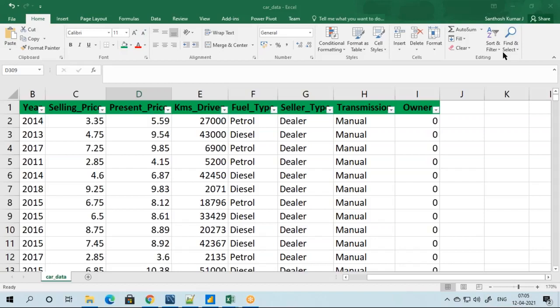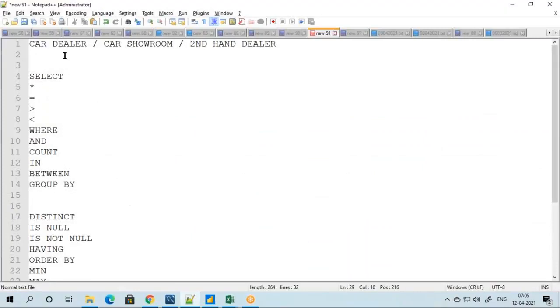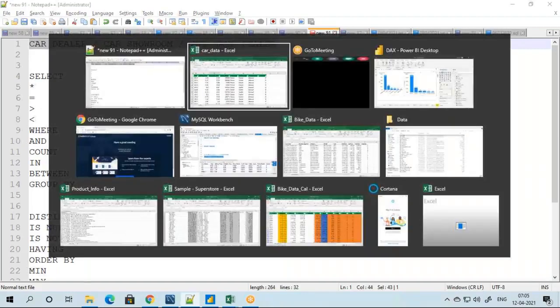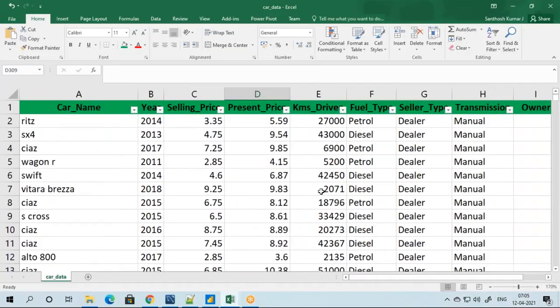So this is a data set which we were discussing. We have a second-hand showroom. The data is completely from a second-hand showroom, or maybe I can call it a second-hand dealer. What exactly they want is, this is the data and you have to start creating a report. In the case of a report, you have to answer the client's questions.